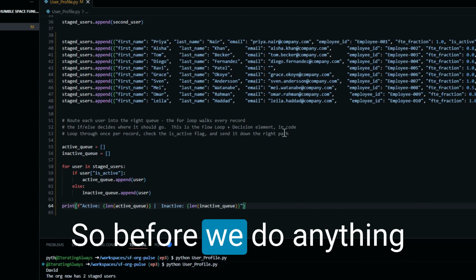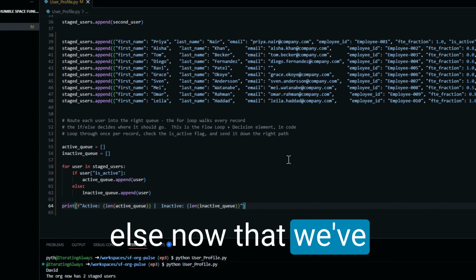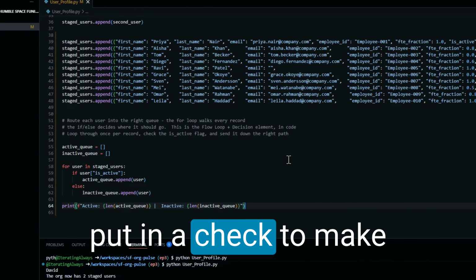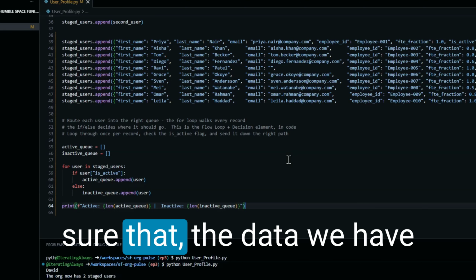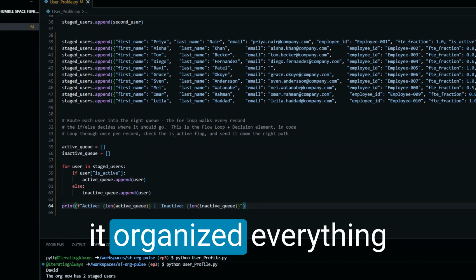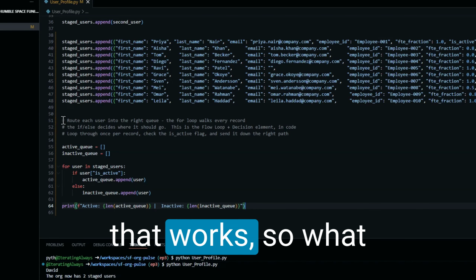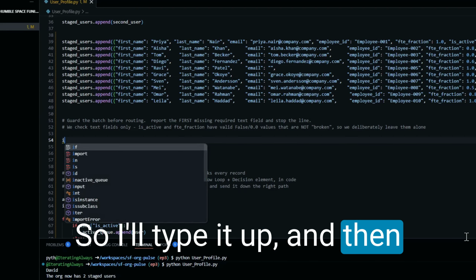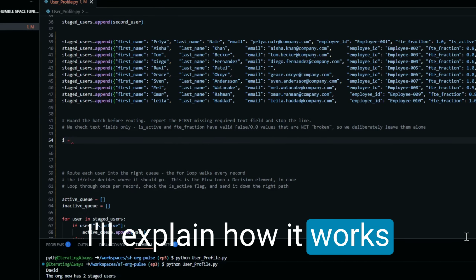So before we do anything else, now that we've established that Ravi's email is empty, we've got to put in a check to make sure that the data we have in the system is correct. We have this for loop and it organized everything that we wanted to. Perfect. So we already know that works. What we're going to do though is add another block of text here. I'll just type it up and then I'll explain how it works.